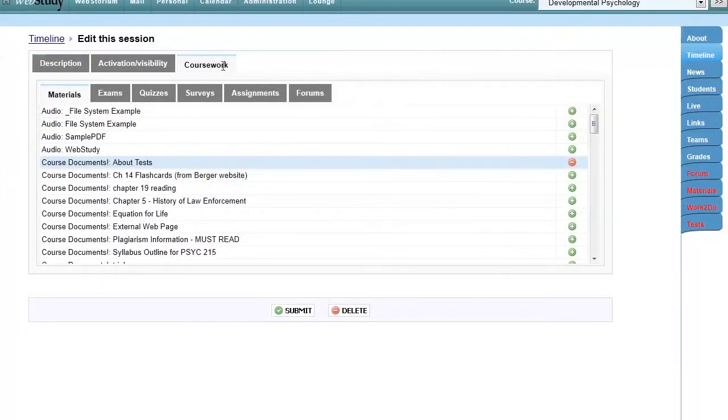You'll notice that when you're in the Coursework tab, the coursework is broken down into materials, exams, quizzes, surveys, assignments, and forums. The methodology for selecting or deselecting materials is very simple. Just click on any item and the plus sign that is associated with it becomes a minus sign. That adds the item to the session. To deselect it, you just click on it again.